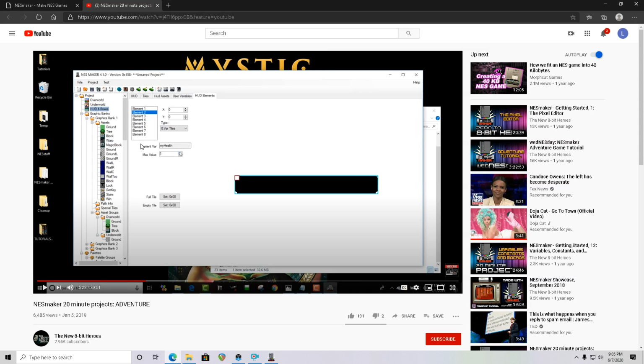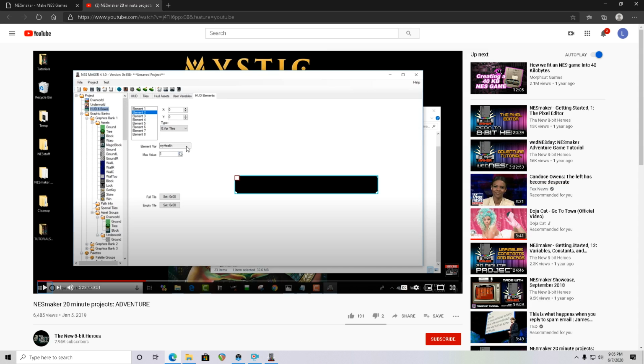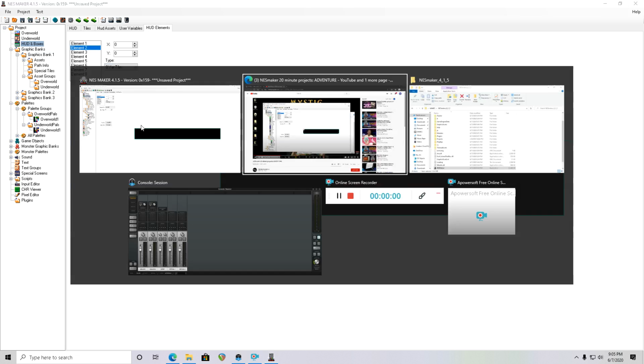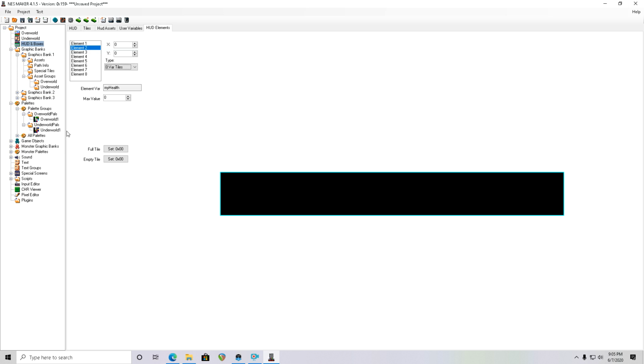Now what? HUD boxes, we're doing HUD elements, okay. Element 2. My health. It's going to be a variable tile. That's your health. Value of 5, I guess. What do you want your max value of your health to be? He's putting 5. We could put anything we want. Only 1 health? You're just a vulnerable person? Okay.